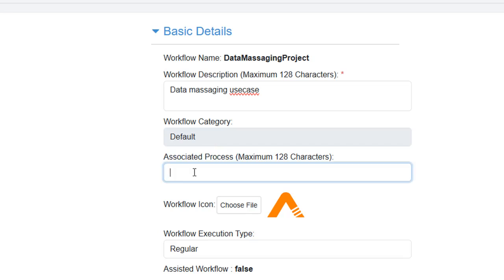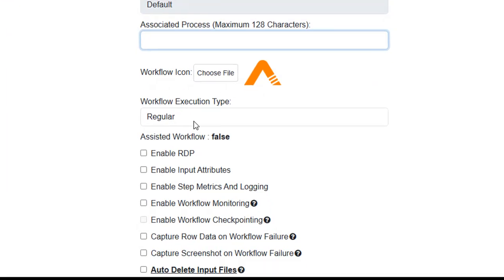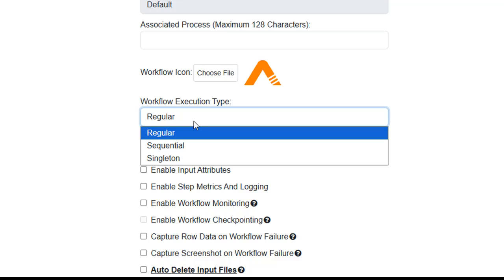In the associated process field, you can modify or specify the name of the process you wish to associate with this workflow. To assign an icon to the workflow, click on the button and select the desired image. Select the type of execution you want to assign to the workflow. The available execution types are regular, sequential, and singleton.